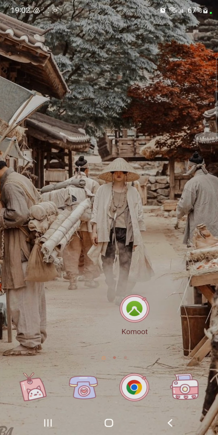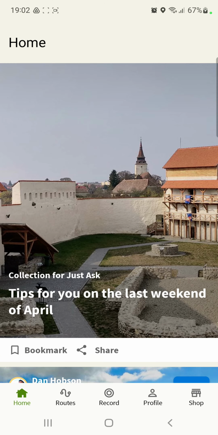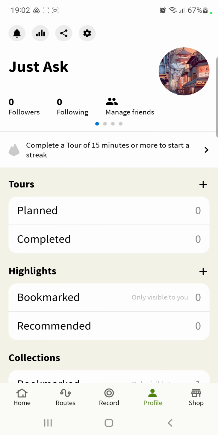So let's jump into it. First of all, open the application on your device. Go to the profile icon next to the record button at the lower bar on the screen and click the settings icon at the upper side of the page.